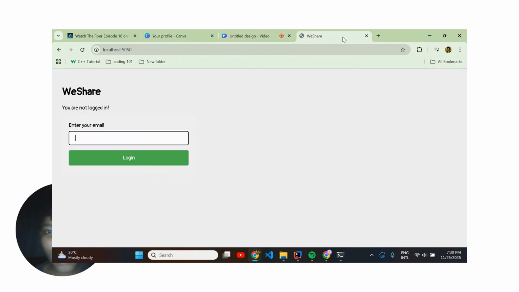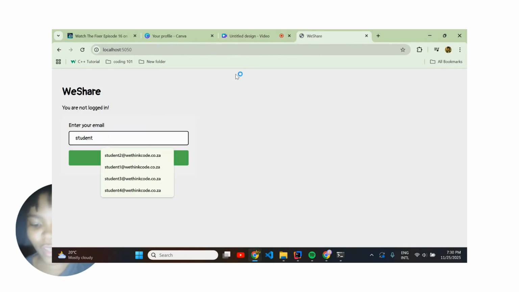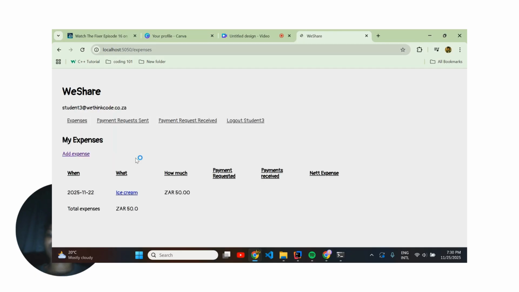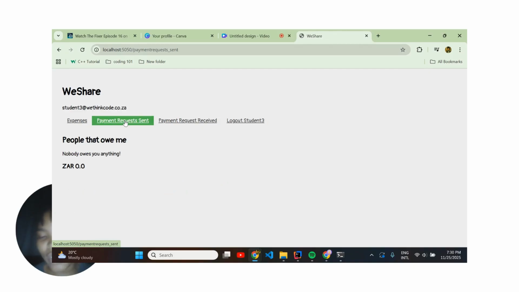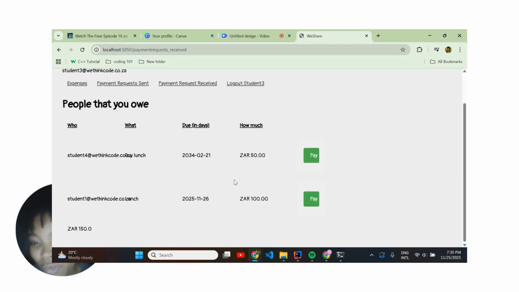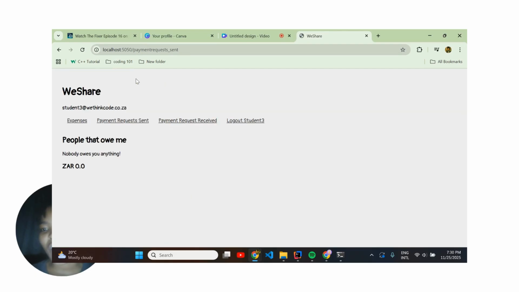Okay, so now I'm going to go ahead and log in with another student. As you can see, the student already has pre-existing expenses. They also have payment requests received, the one that I made from student 4, which is to buy lunch. The UI is a bit messed up there, but if you remember, it was for 2034, 50 Rand, and it was for buying lunch, right?